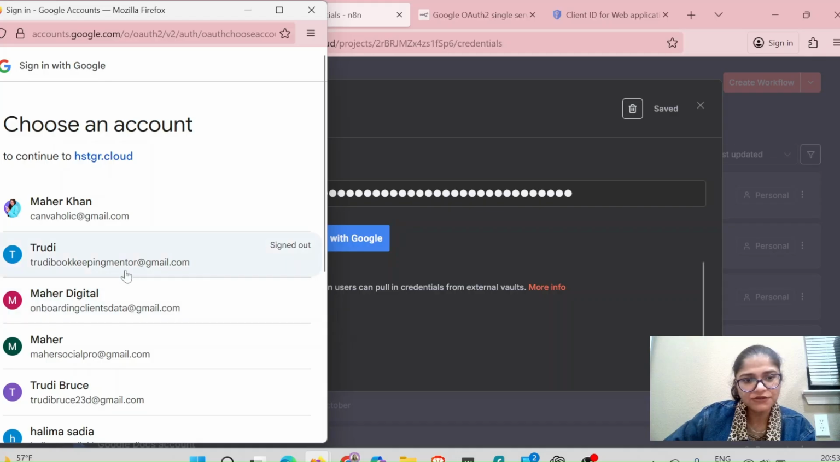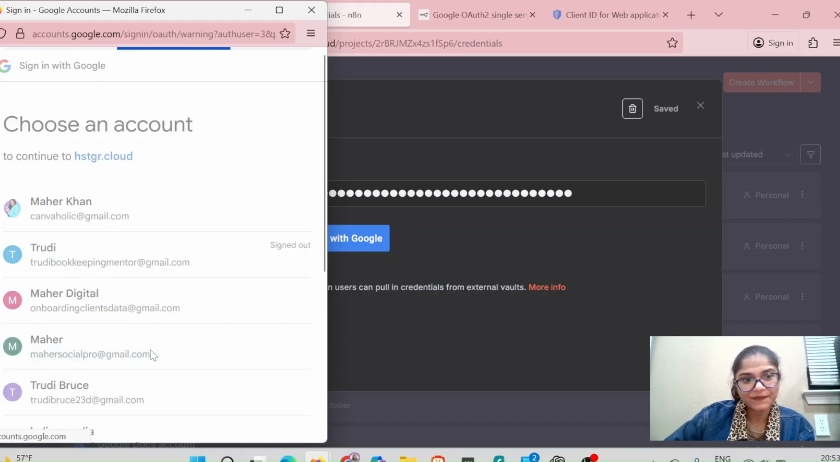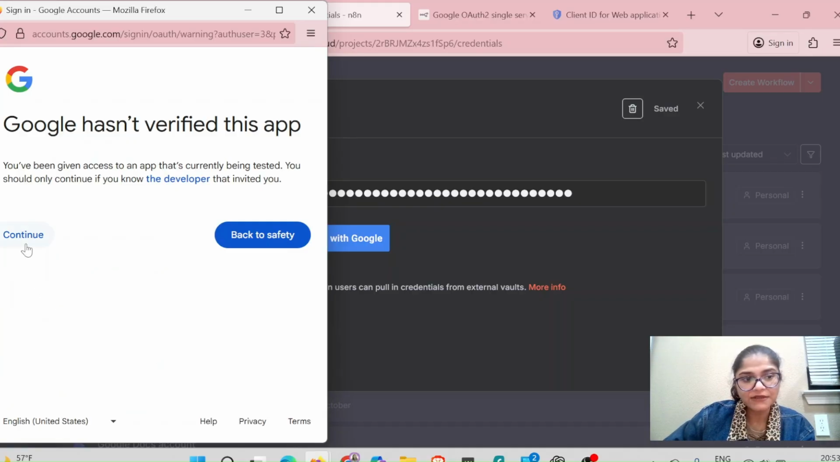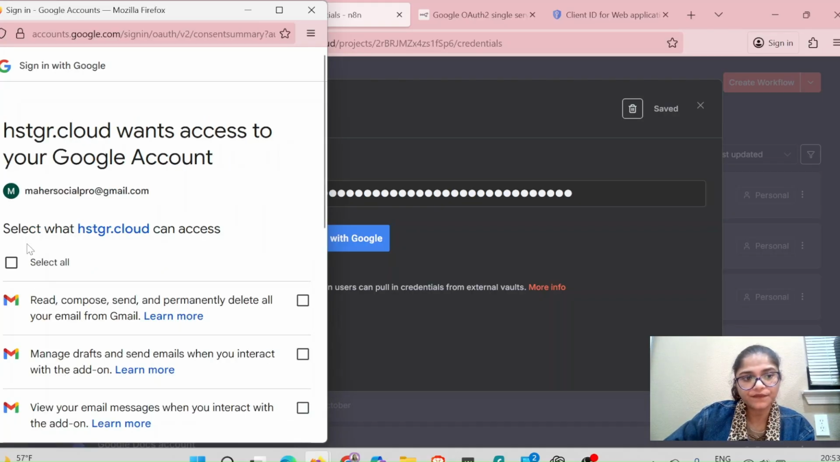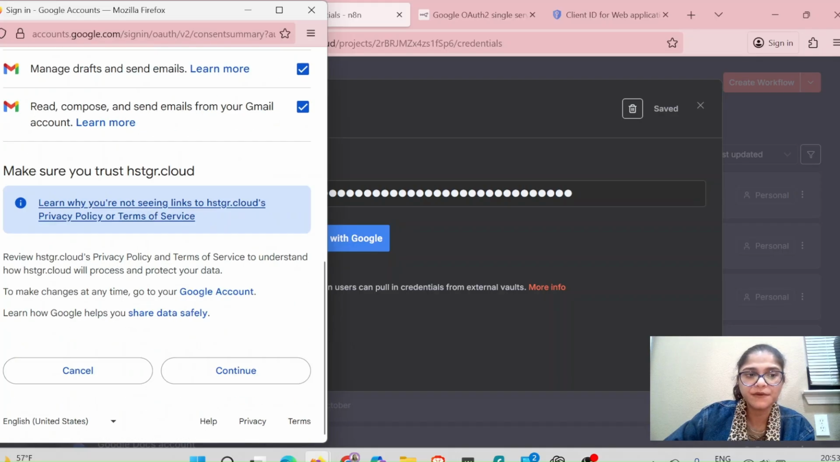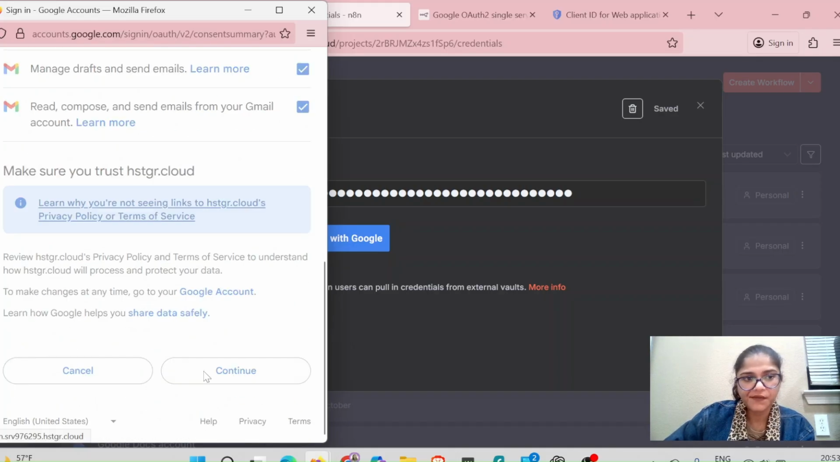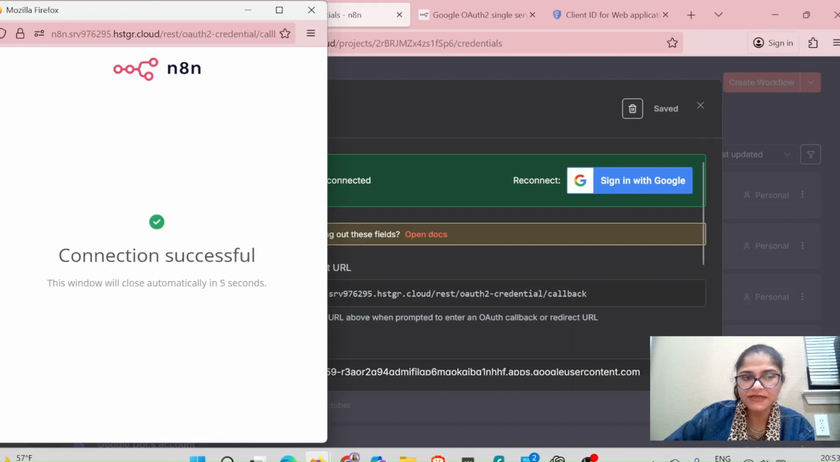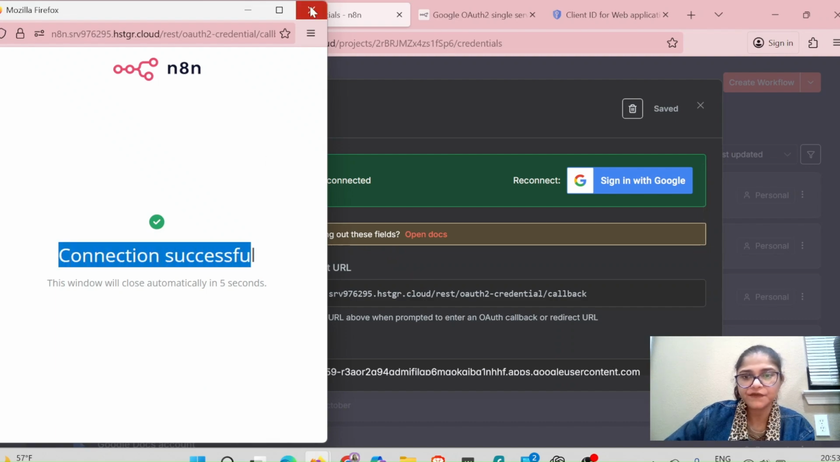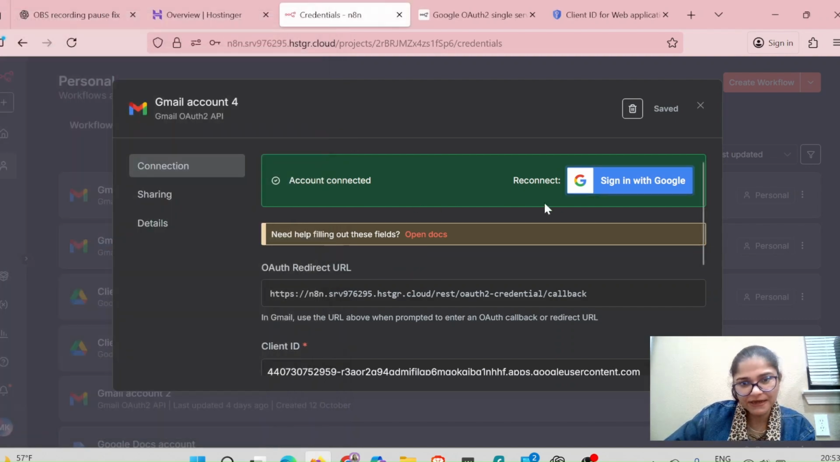As soon as you sign in, make sure that you select the same account, and it will ask you to continue. And here also you have to give permission to all. And here you can see connection successful. Now it is connected. So this way you can keep on doing it for the other credentials.